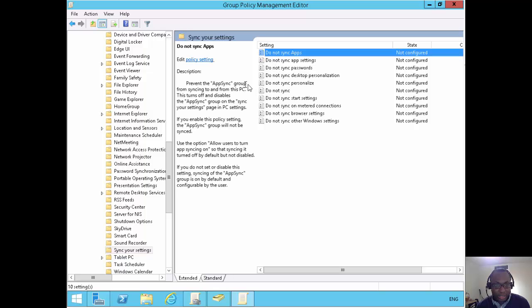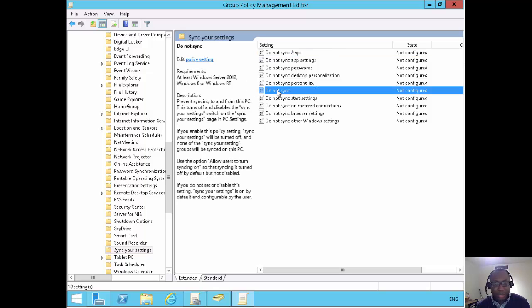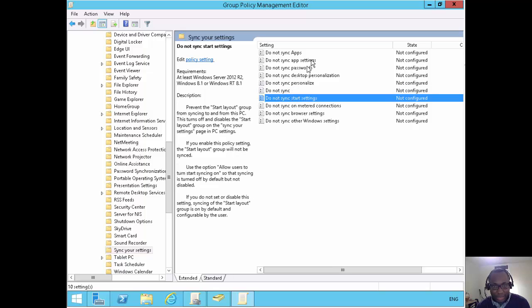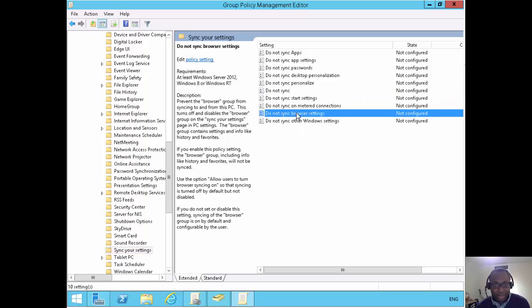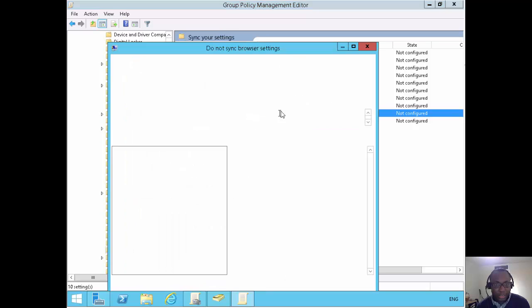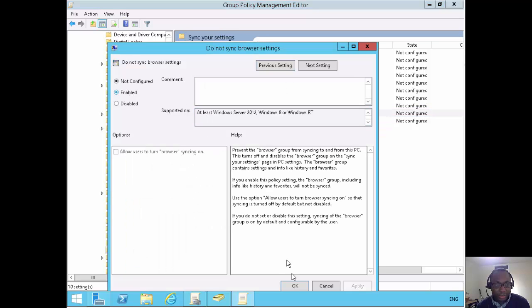So "Do not sync apps" prevents the app sync from syncing to and from this PC. This one is basically do not sync anything. Do not sync start settings. So what we just want to do for testing is, let's say, do not sync browser settings. So I'll just double click on that and enable this policy to say don't sync browser settings: enabled.